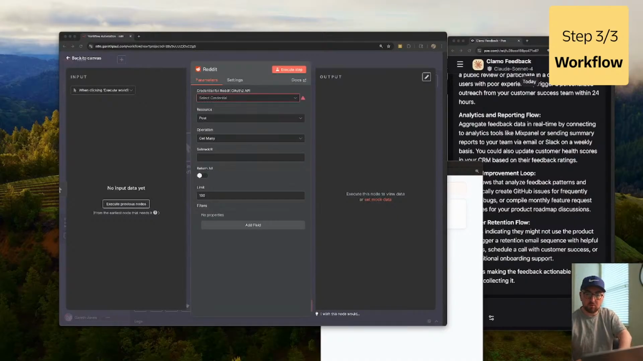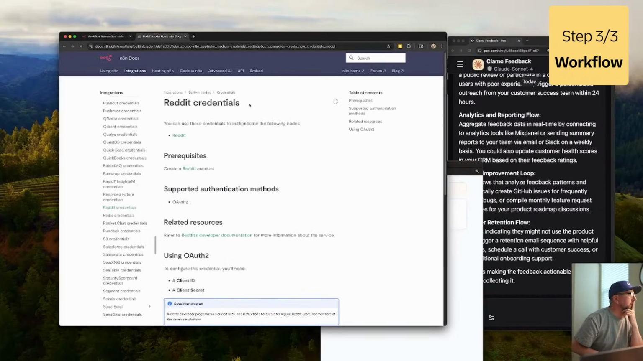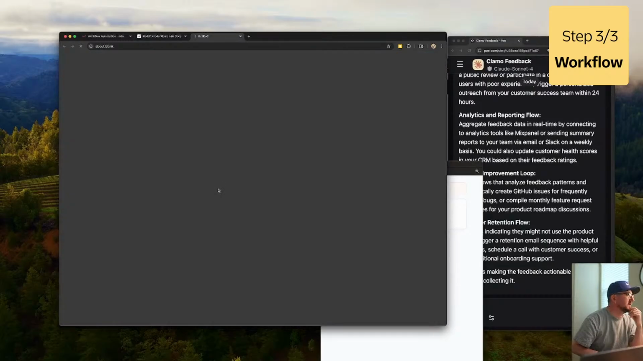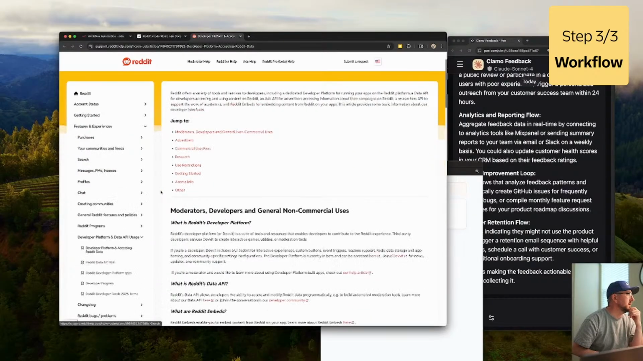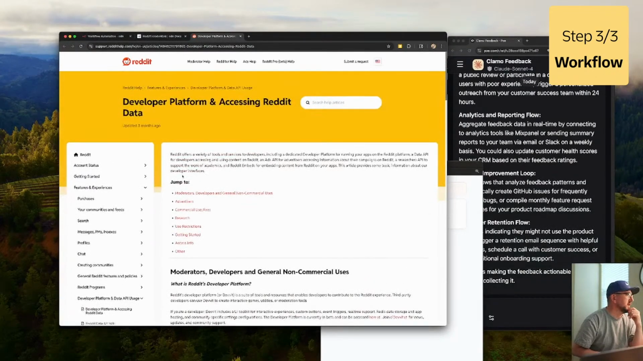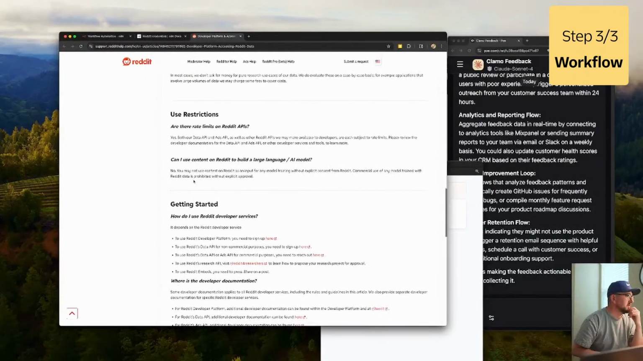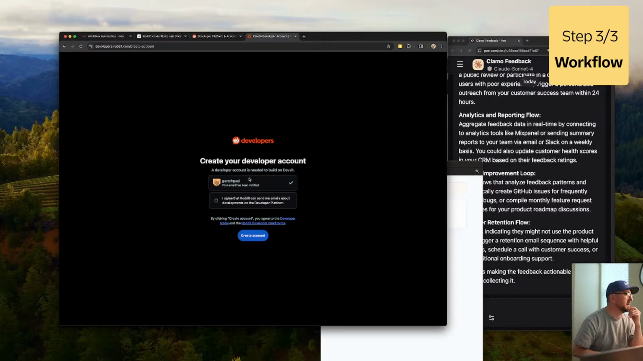All right, I got logged into Reddit, so let's go create a credential. Fill out these docs. Go to Reddit, create an auth account, create a Reddit account. Go to Reddit's developer documentation. Let's see, how do I create an API key? To use Reddit's developer platform, log in here, get started, create an account.